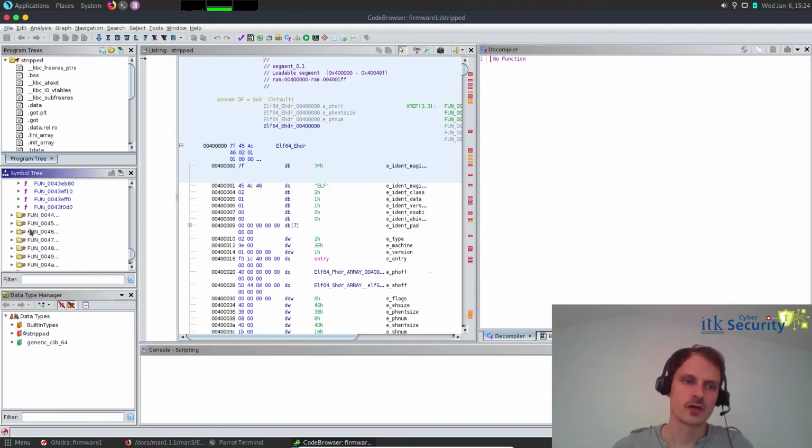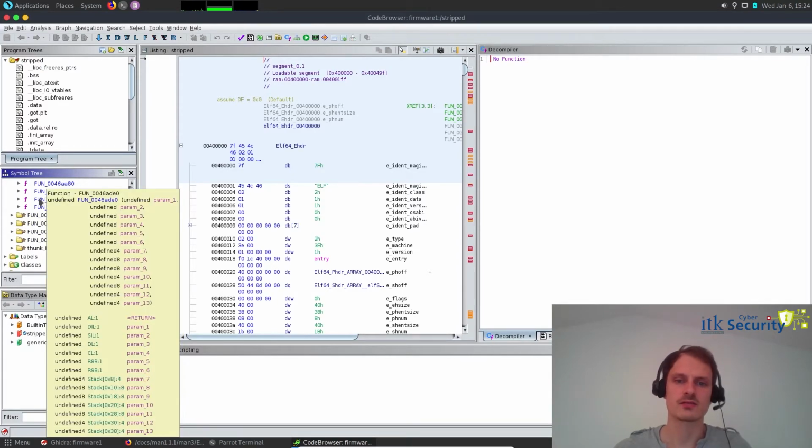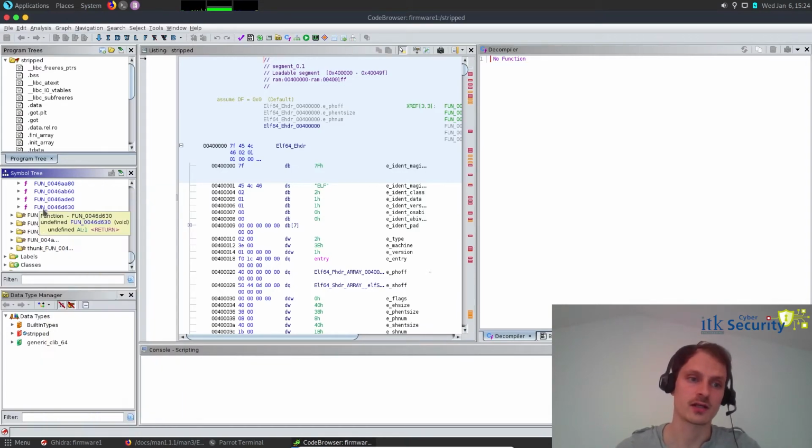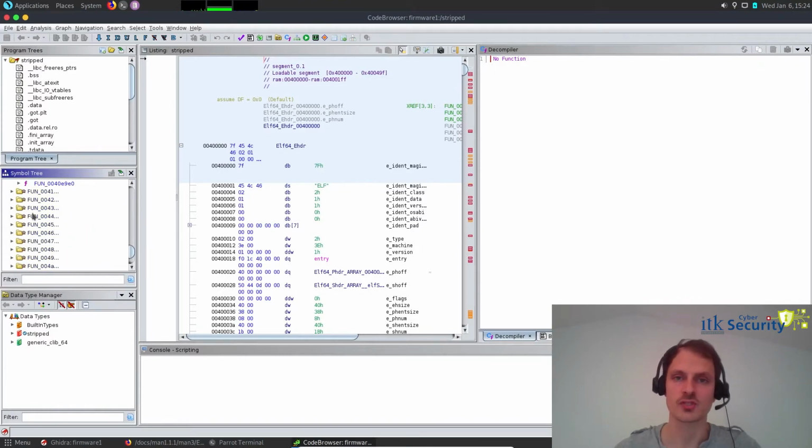So what I could do now is go on and manually analyze them and see whether anything sticks out, whether I recognize an encryption library or an AES algorithm. But that would probably be wasted work because there are much more efficient methods to do this.